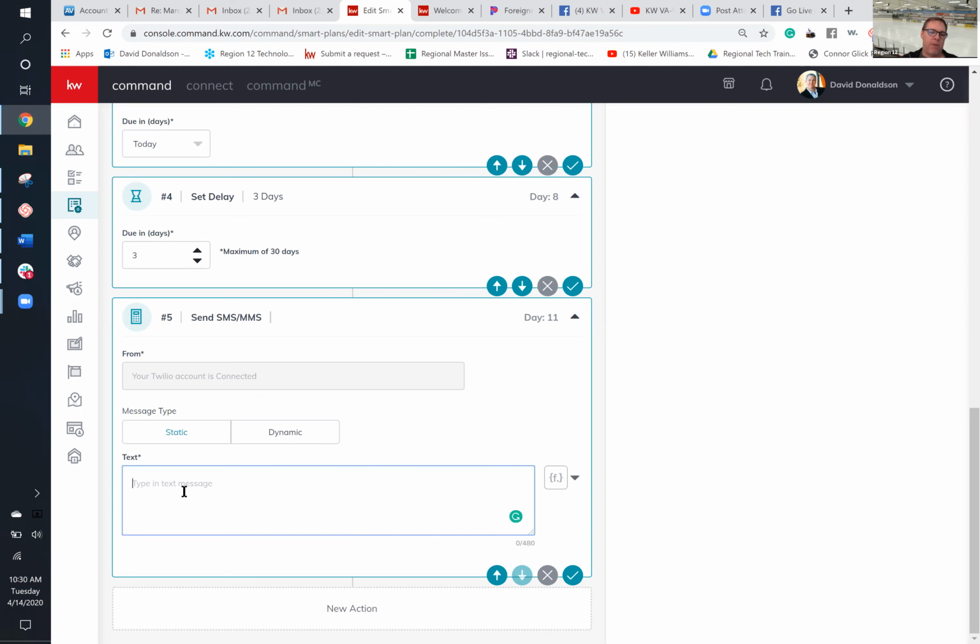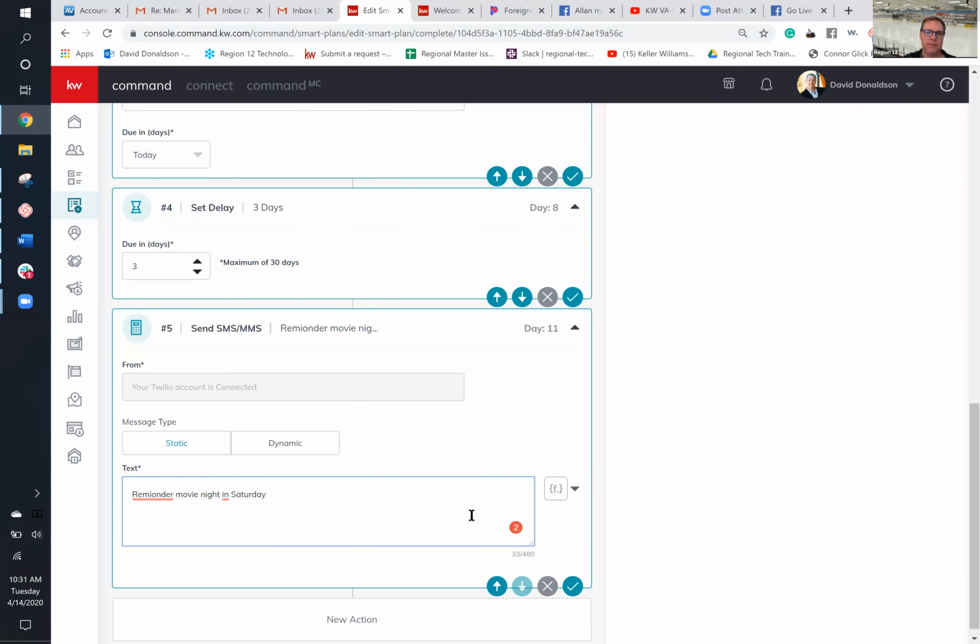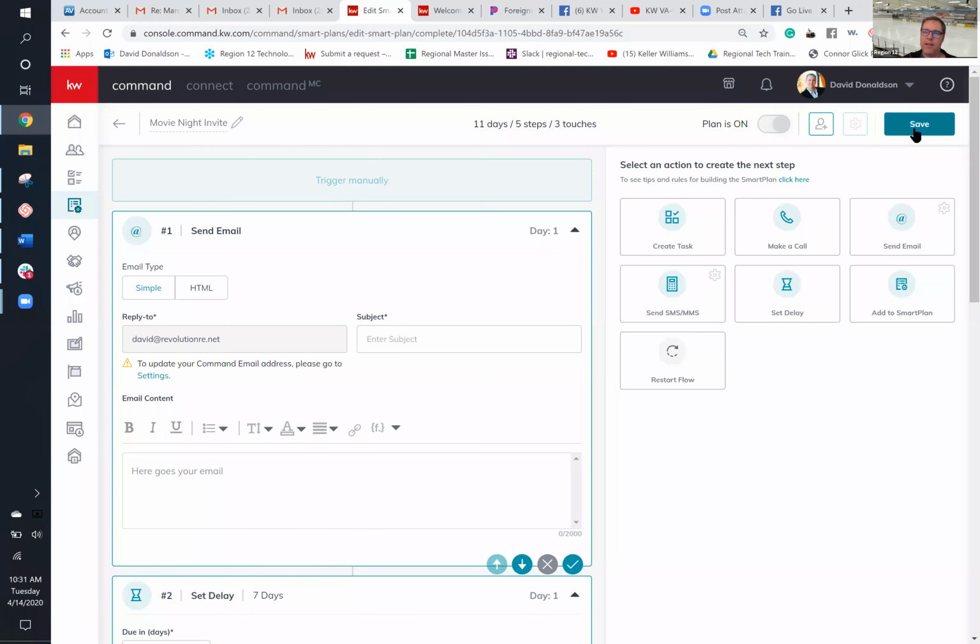Now, this text message might be, reminder, movie night on Saturday. Now, this is kind of generic because it doesn't matter if they've agreed to come yet or not, right? It's just a reminder that movie night is Saturday. Boom, boom, boom. And then I might send out one last call or one last email saying, hey, movie night's tonight. Looking forward to seeing you all there. Save.